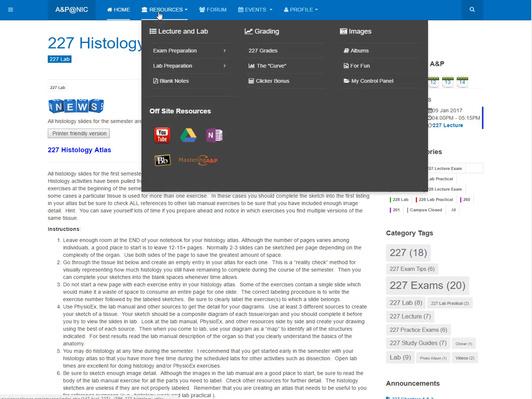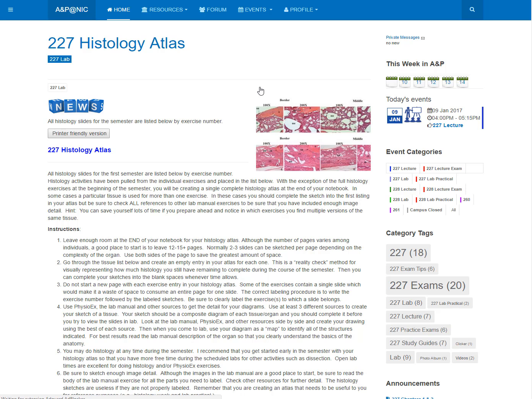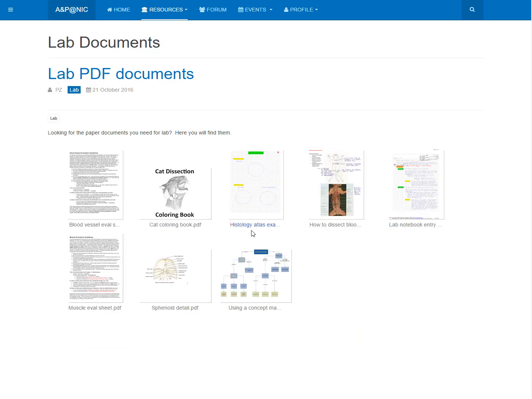Alright, so let's go back up to resources, lab preparation. There are other things here that you can see, for instance the lab documents. And here is the blood vessel eval sheet. The muscle eval, the blood vessel eval will be for next semester. Muscle eval sheet you'll use this semester, and some other incidentals that are going to be useful for the lab.